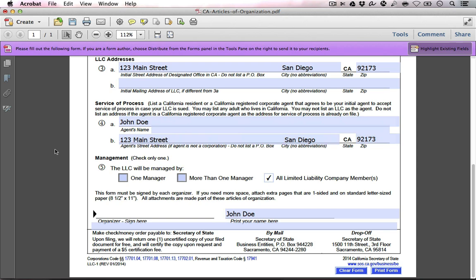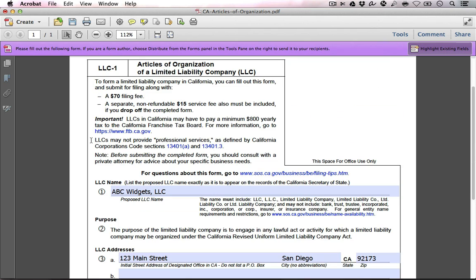One question that customers do ask is whether or not this document needs to be notarized. It does not. You'll simply print it out, sign it, send this in with your filing fee, and in about 10 to 15 business days, you'll get back this document with your stamp of approval. Pretty simple. Let's just do a quick run through once again.